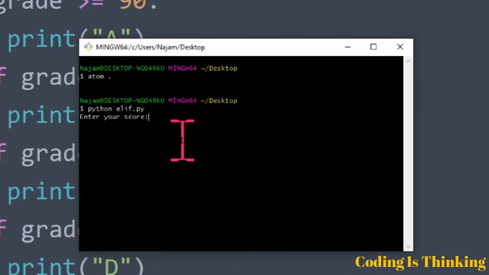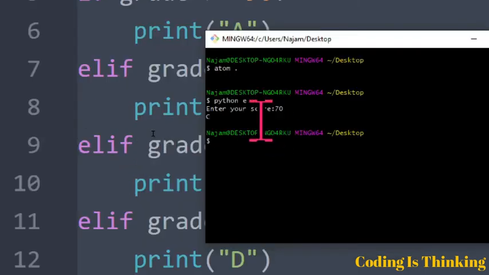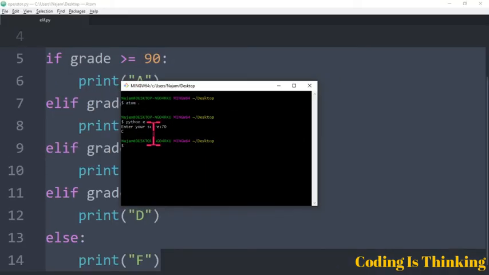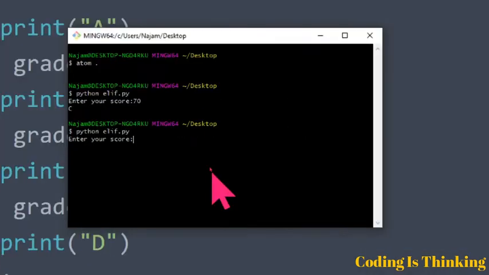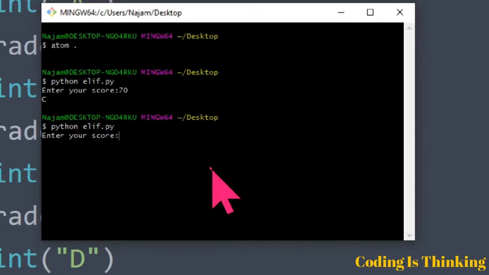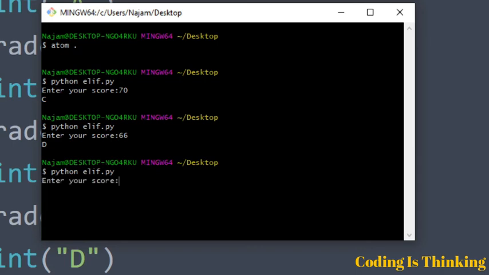See here, so now I want to write 70. What does it print? It must print C, I think. C. The grade is C. So once again I want to run it. If again I want to give a score to this, I want to give 65, 66 for example. D. Once again I want to run this program and I want to give 50. You are fail, sorry.